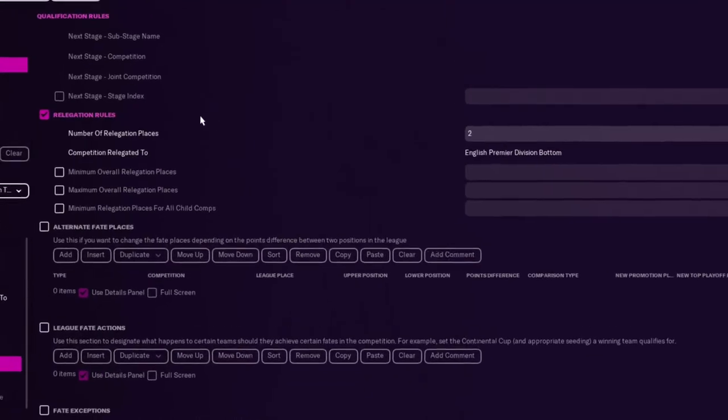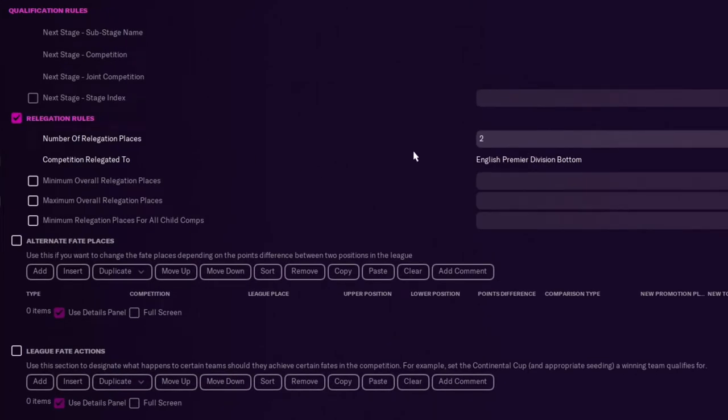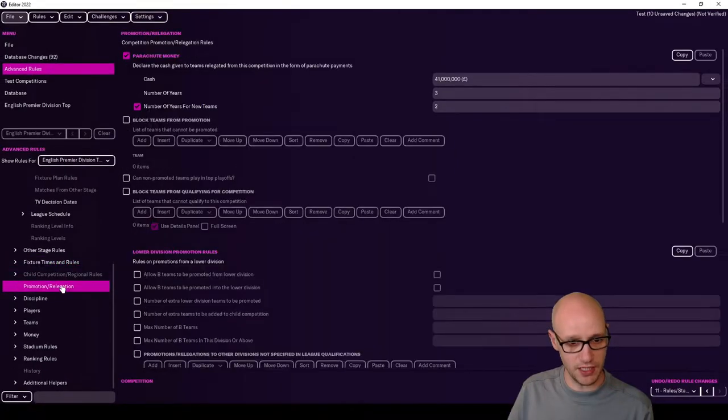Qualification rules. Relegation places. Okay, so 2. So champion and 2 relegated. Okay. And obviously competition relegated down to is English Premier Division bottom. That stood out that it was needed. And then you go to promotion and relegation.